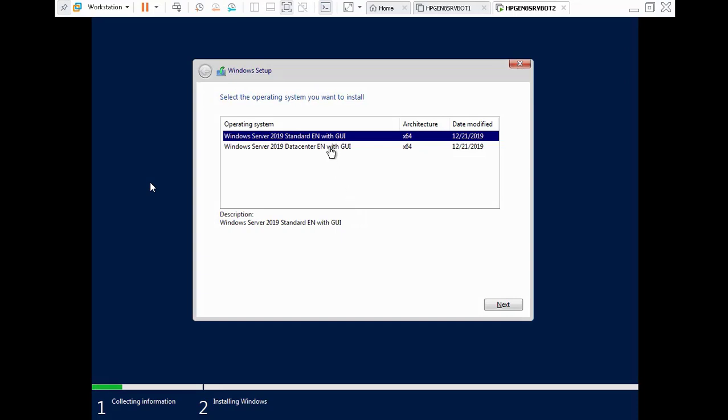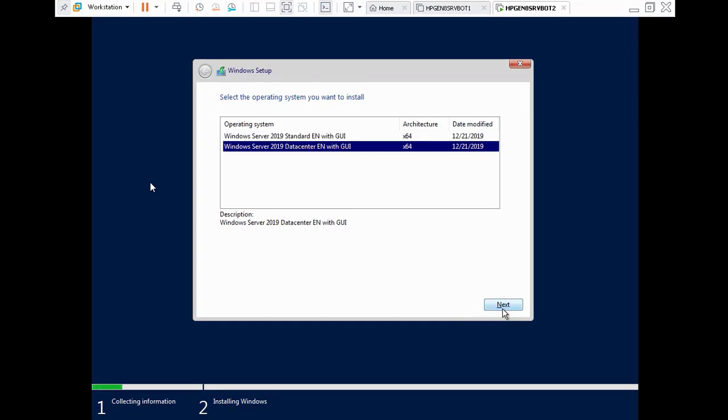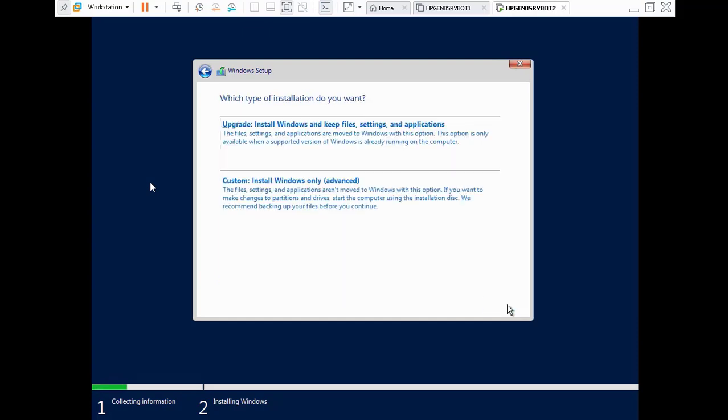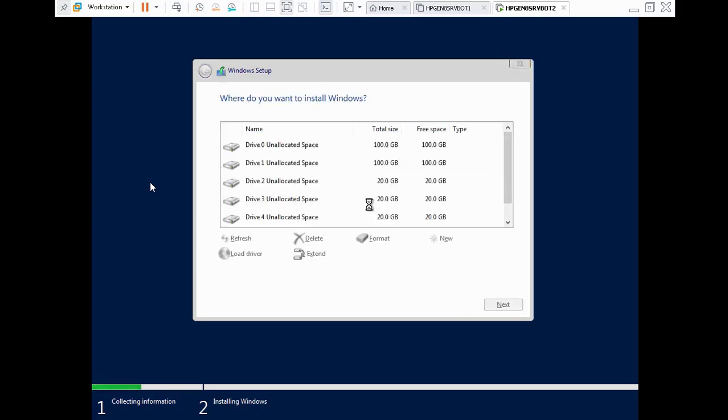We will choose the data center with English with GUI. Next, accept agreement, and custom installation. We have 1, 2, 3, 4. We have 6 hard disks. We will choose the first one.